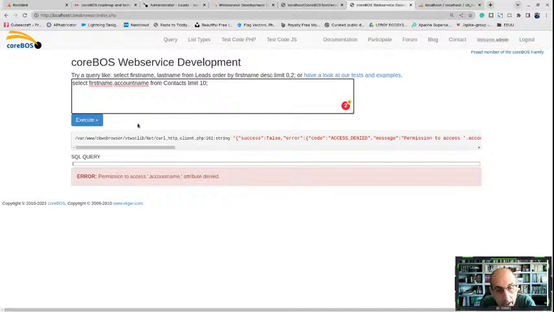So I have to find a way. As the coreBOS web service API developer, I have to give the user of the API a way to get to that account without having to do a join, or actually having to do a join, but trying to make it as easy as possible. And coreBOS decided to solve that like this. You give me the name of the fields you want on your module, and the name of the fields that you want on the other module. And coreBOS knows that each of these contacts is related with one account, and it will go to that account and give me the account name.